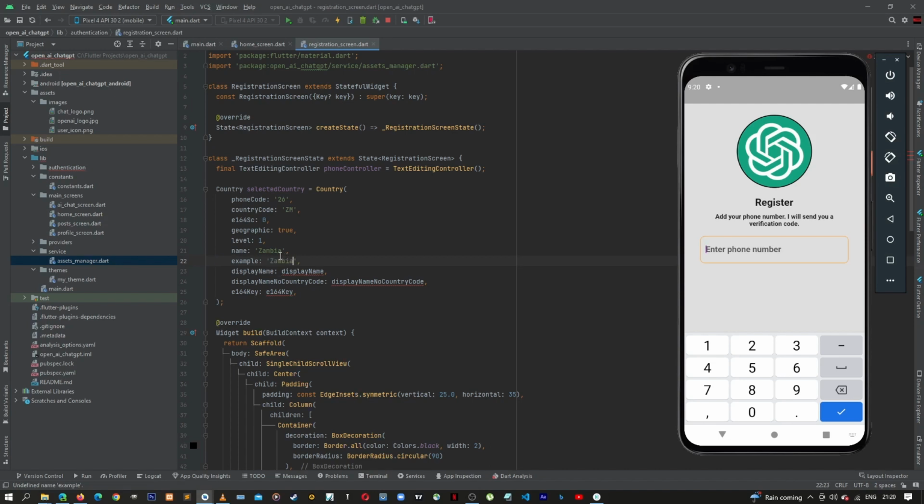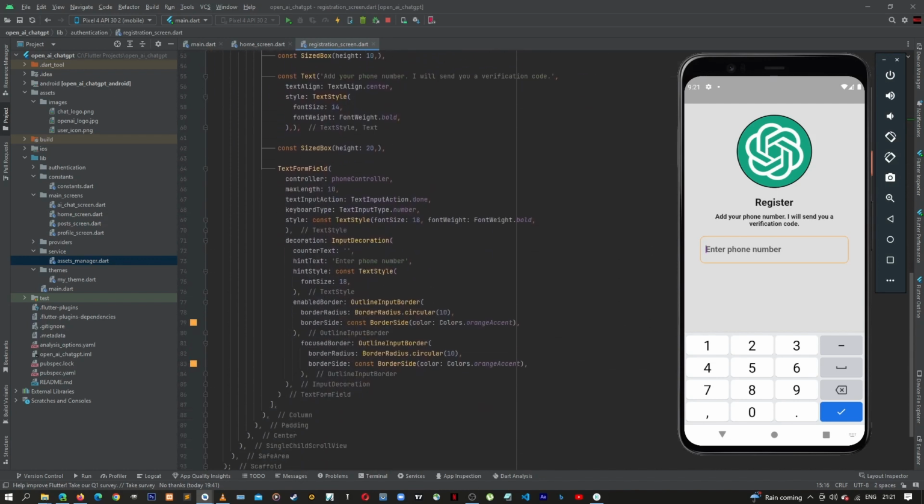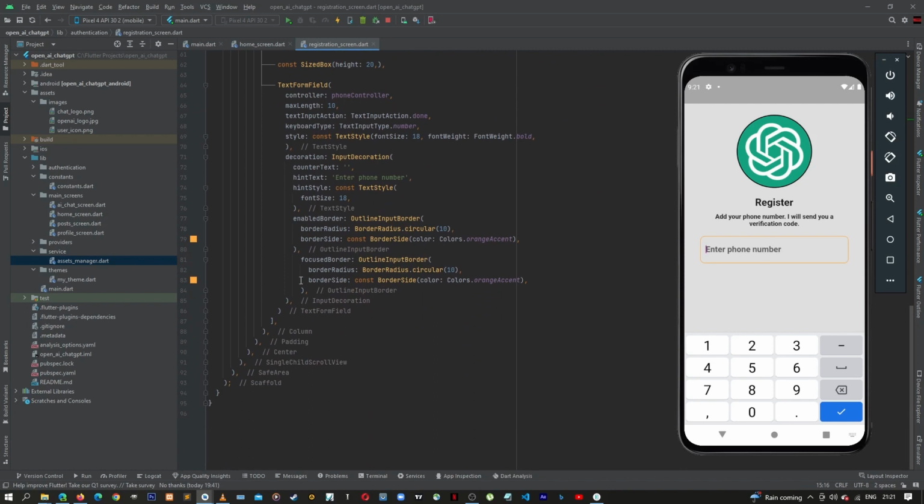You can put a country name here, and an example. You can also put your country name, and then on display name, let's put our country code. Then here we can just put an empty string. Just like that, we are initializing our selected country. And then next is we go back down here where, after our focus border here, down here, we can put our prefix icon.